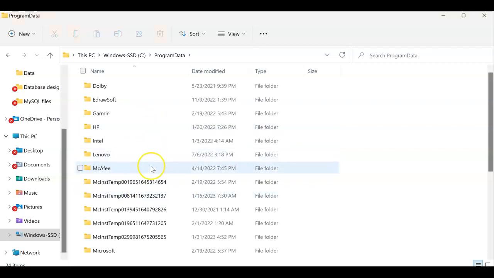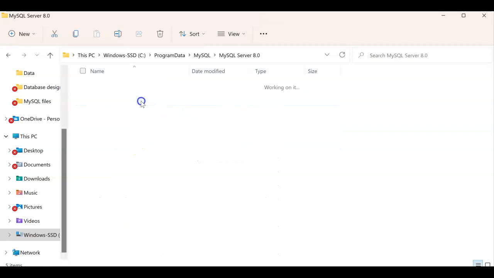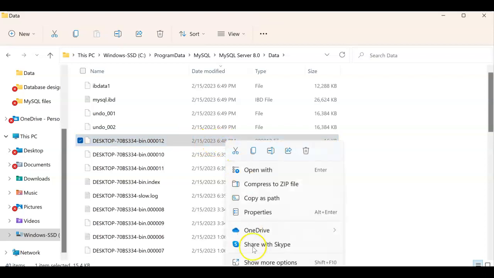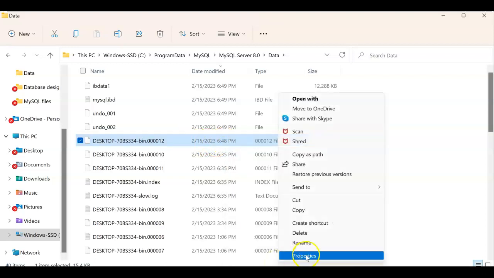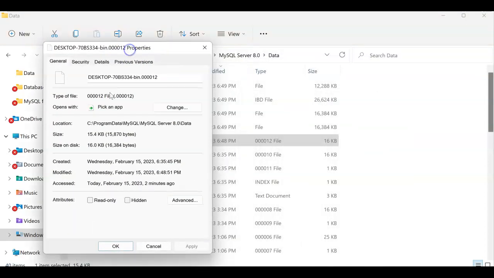All right, pulling up the binary logs, in MySQL and MySQL Server into data, and we're looking at the highest number log. Looking into this, opening up the options and properties to have this time set, 6:48:51 seconds. And I'm moving back into the command prompt.